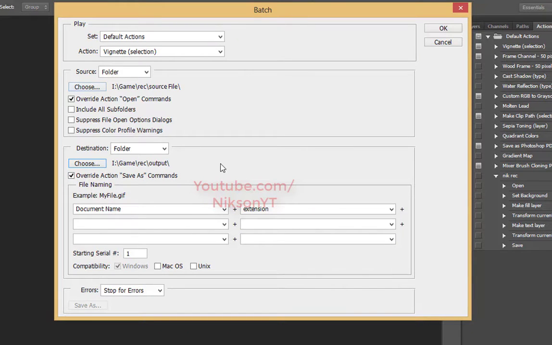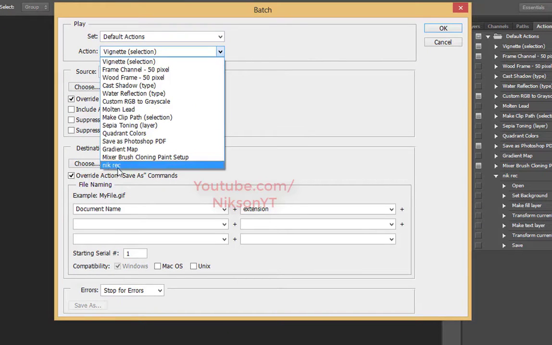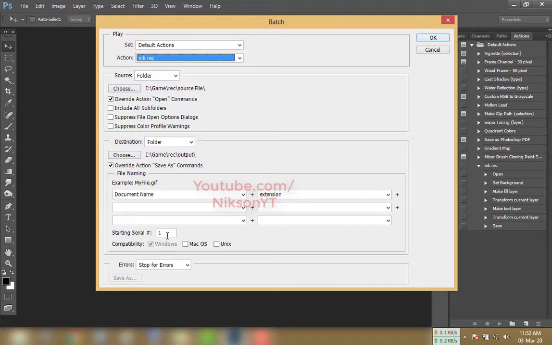And if you look above, there is an action, and then set it to your desired step that you recorded earlier. That's it. Now it will work automatically.